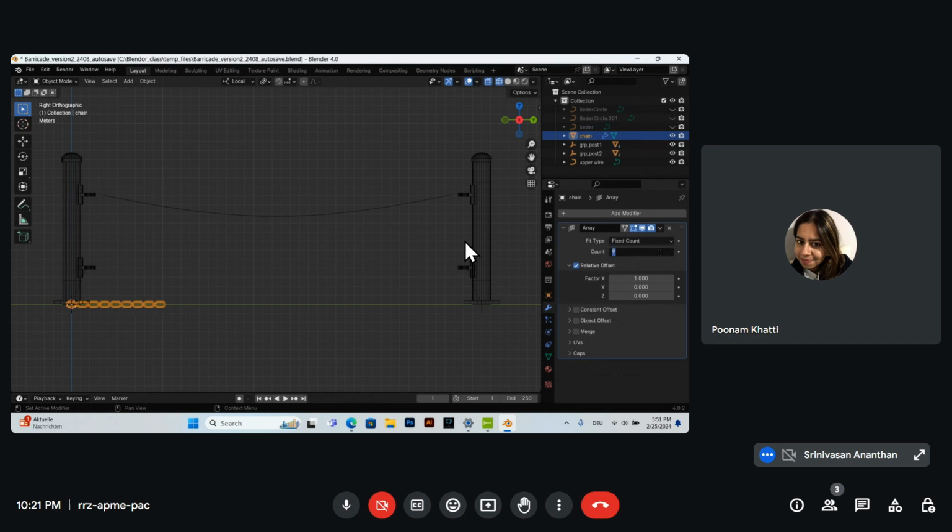So you are able to see that the chains are getting duplicated. How much? 20. Okay. So maybe 40 will do, I think, or 35. 35 should do. Okay, 35. Yeah, this is enough actually. Maybe we have to increase the count later. For now we'll keep it like this. 35 or 36, something you have to type.